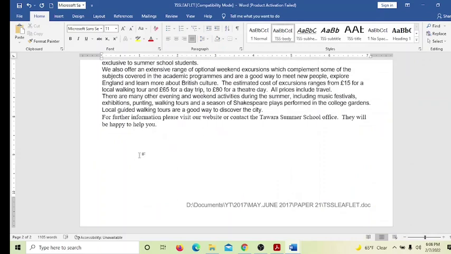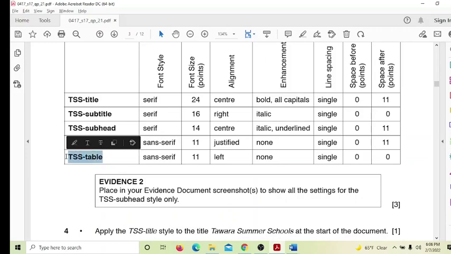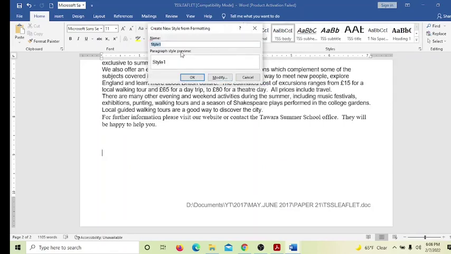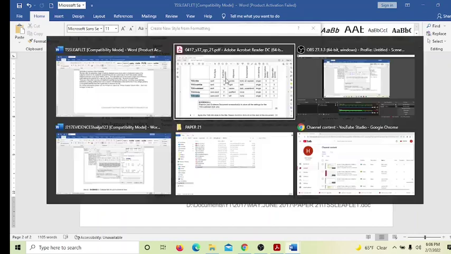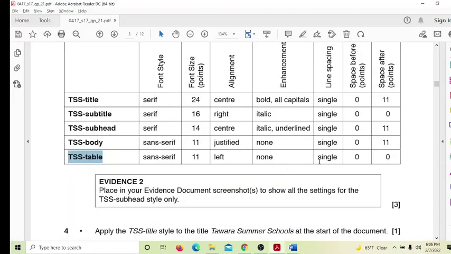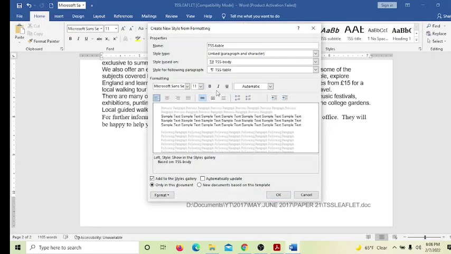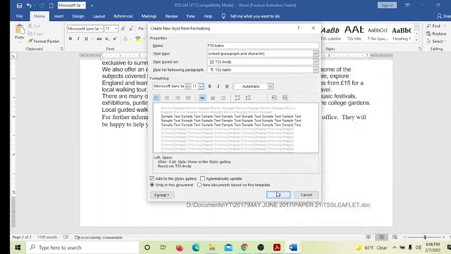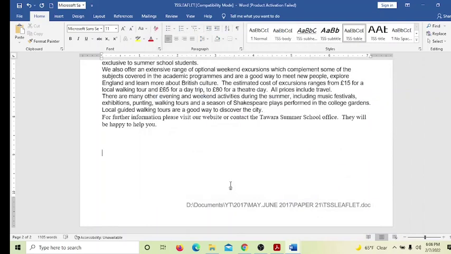Make sure the cursor is outside. Last one, thesis body. Select, copy, then styles, down arrow, create a style, paste, modify. Sans serif 11, left. None and single, no enhancement. Single line is already there. And under paragraph, we have spacing 0 before and 0 after. Now all the styles are done perfectly.